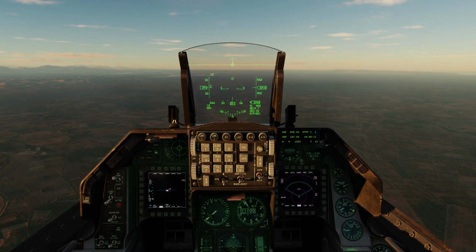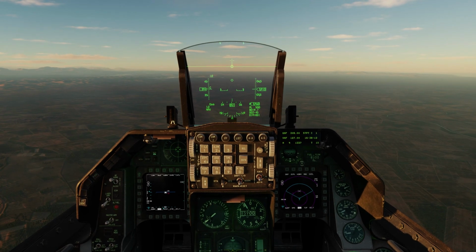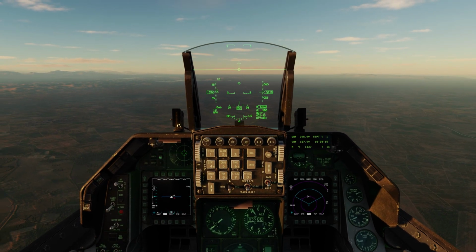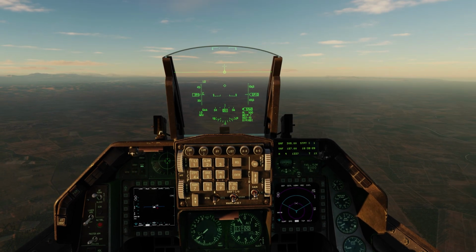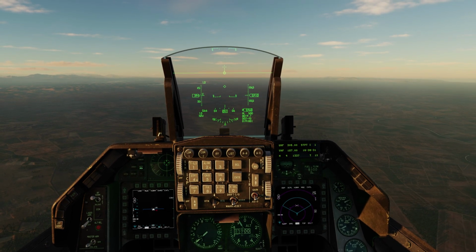So from my experience, it doesn't matter what you fly in DCS, whether it's the A-10 or Hornet or Tomcat, it doesn't matter. You can follow this rule and it will lead you to a beautiful approach onto your runway.